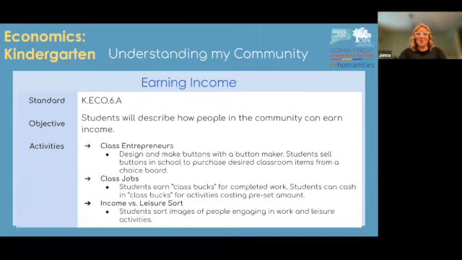And the students can then choose an item off of a predetermined choice board, where they can use their profit from selling around the school to buy something for the classroom. So they are truly becoming involved in that entrepreneurial spirit. Class jobs: students earn class bucks for completed work. Students can cash in class bucks for activities costing a preset amount. Income versus leisure sort: students sort images of people engaging in work and leisure activities.